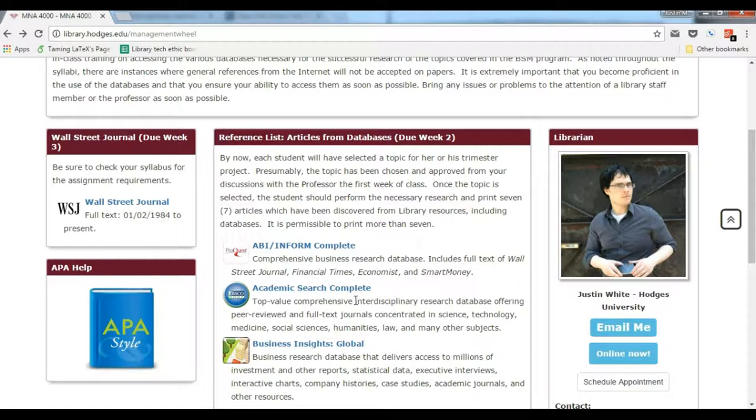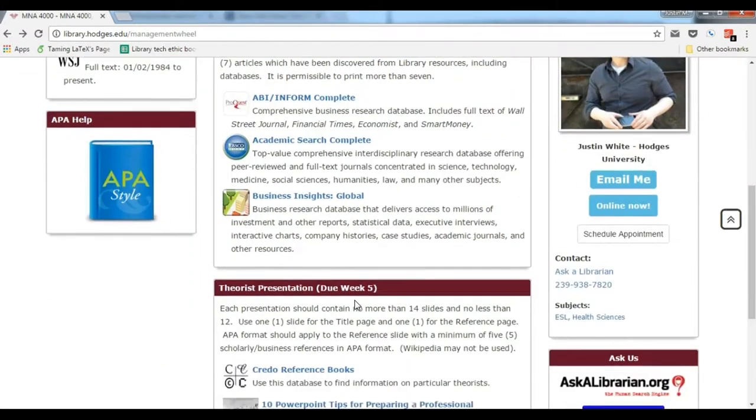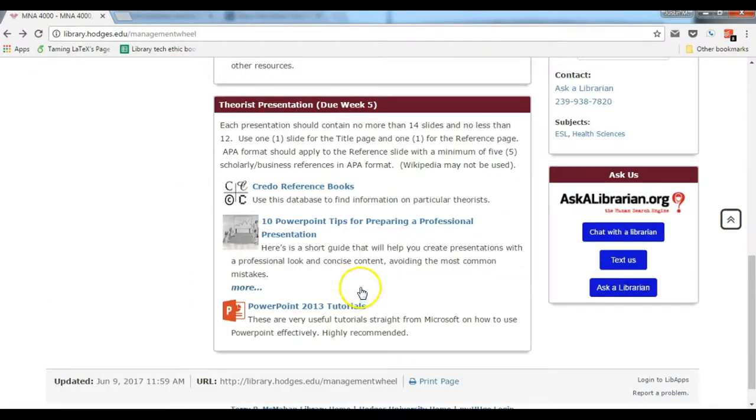Once you've selected your topic for your trimester project, then you're going to start accumulating resources. In order to do that, you're going to have to show that you can navigate these databases to some extent. You'll have your theorist presentation.